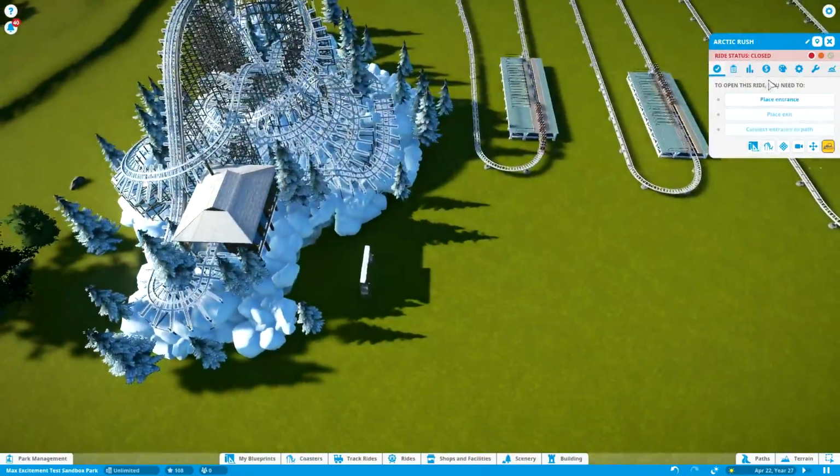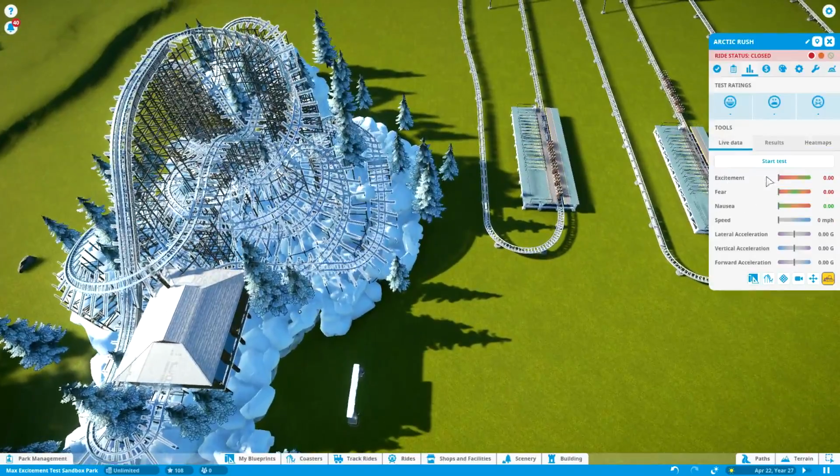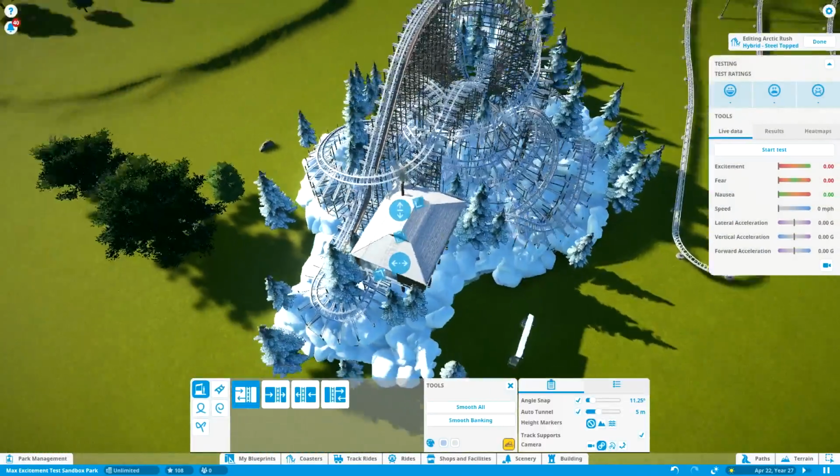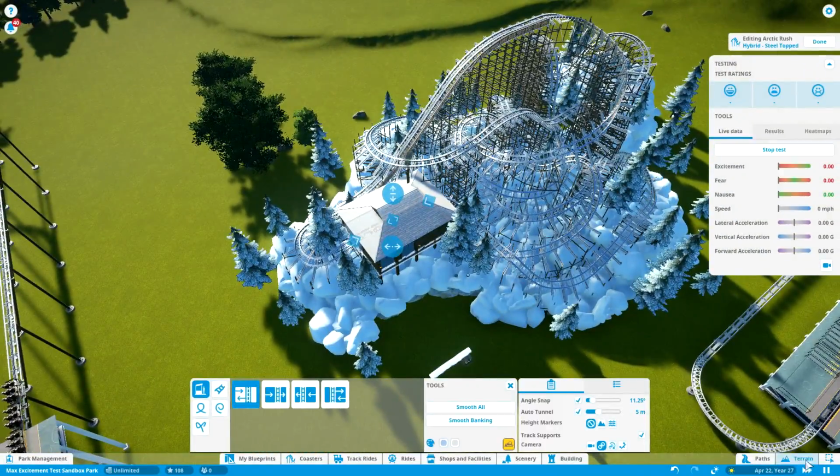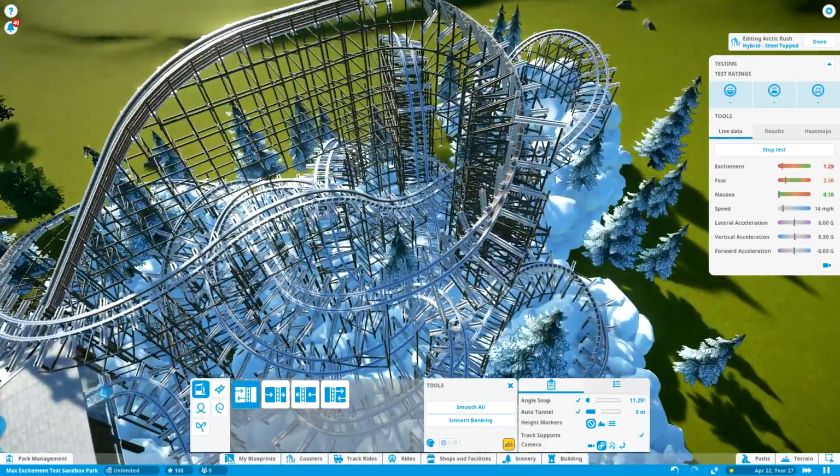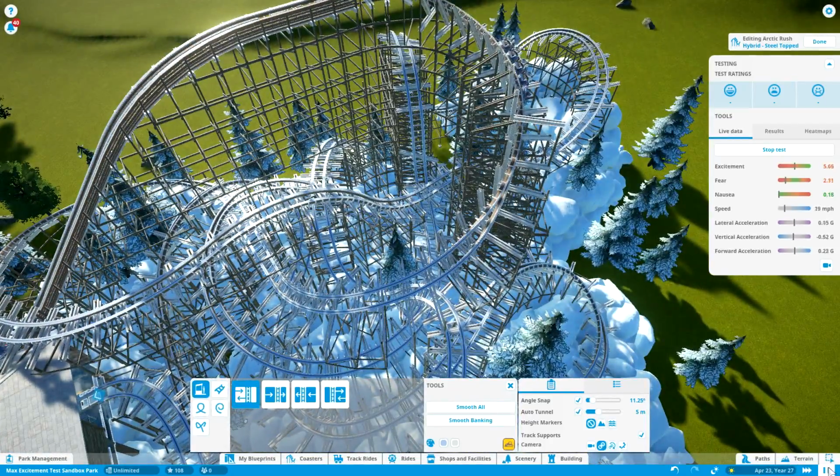As you're testing your roller coaster, as you're running it through its tests and editing the track, what you're going to want to do is pause your roller coaster at a certain point on the track here. Look at its live data, see what it's telling you. If that vertical acceleration, you're going to want to try to make it -1.